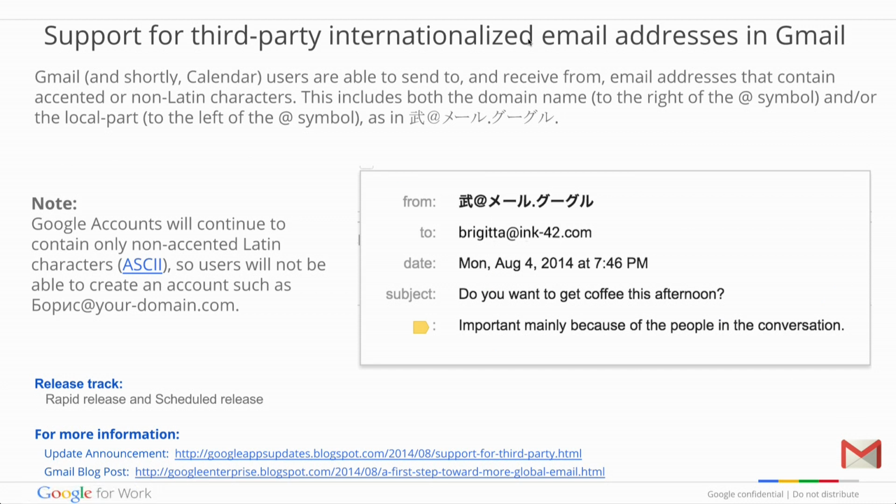Last month, we also announced support for third-party internationalized email addresses in Gmail. So Gmail right now, and shortly in Calendar, users are able to now send to and receive from email addresses that contain accented or non-Latin characters. This can be either in the domain name, which is to the right of the @ sign, or the local part, or the username, to the left of the @ sign. The one thing that users cannot do right now is create a new user account in Gmail or Google Apps using the accented and non-Latin characters.